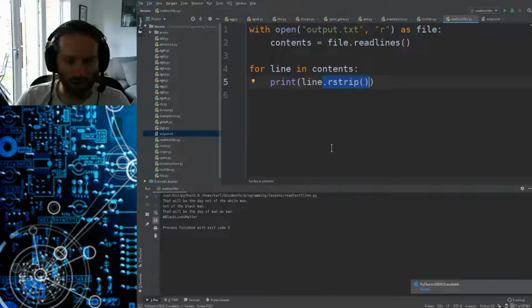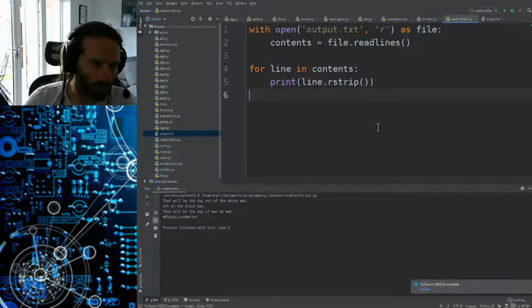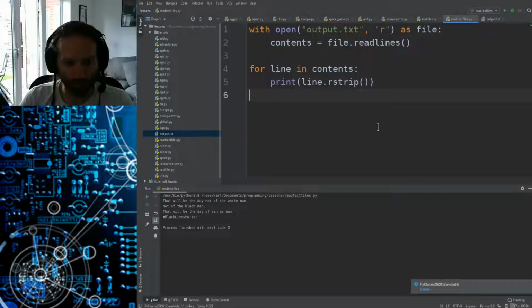I ran my code and it printed nothing. Does it look similar to this? Have you used readlines? Have you stored it as contents? Do you have for line in contents and then all of that lot there? There is something else I'm going to show you as well. Pretty sure you can do writelines as well.